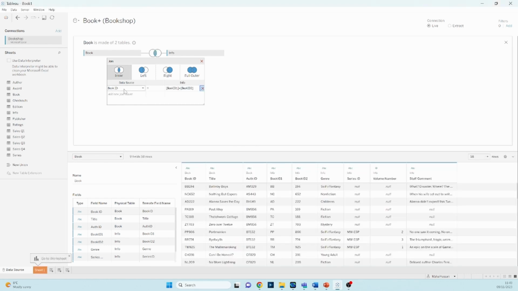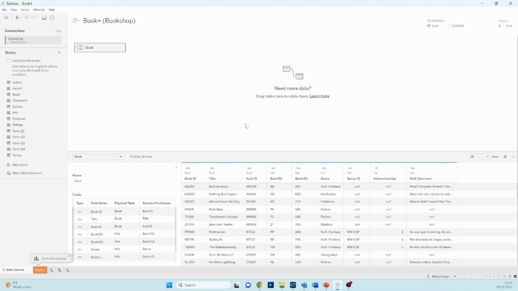And now we can see our join is an inner join on the data source, in the book table being book ID, and it equals the info table being book ID 1 plus book ID 2. And you can now see that the data preview in Tableau has updated to include information from both the book table and the book information table. Now we can close this and go back to our logical layer.